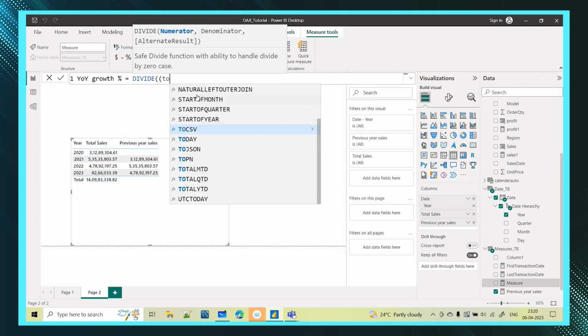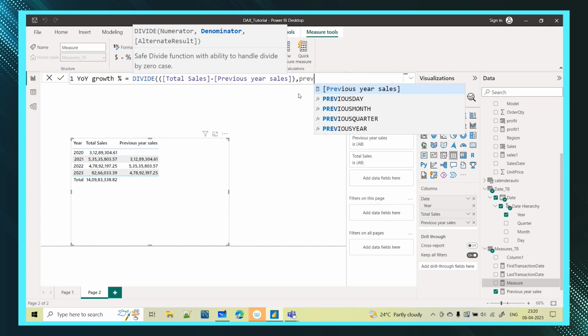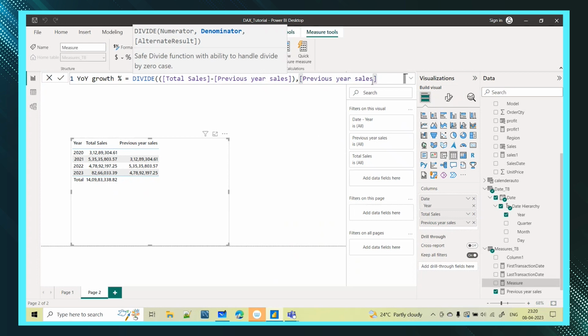Current sales is nothing but my total sales minus the previous year sales. Total sales minus previous year sales, this is my numerator. And what is my denominator? My denominator is with respect to the previous year sales only, right? The current sales minus previous year sales divided by previous year sales. So my denominator will be previous year sales. Okay, and then I'll click on close.